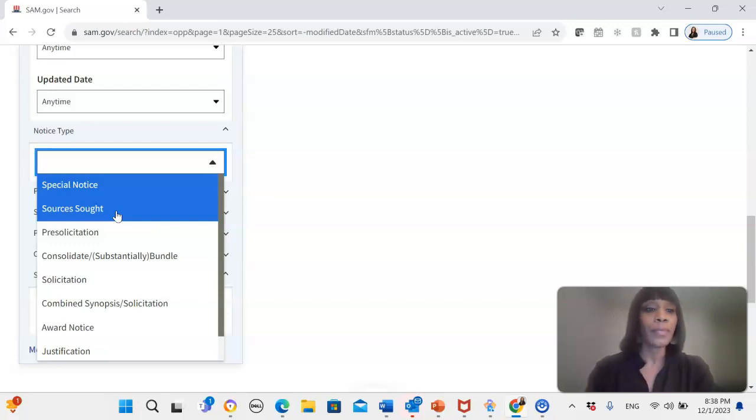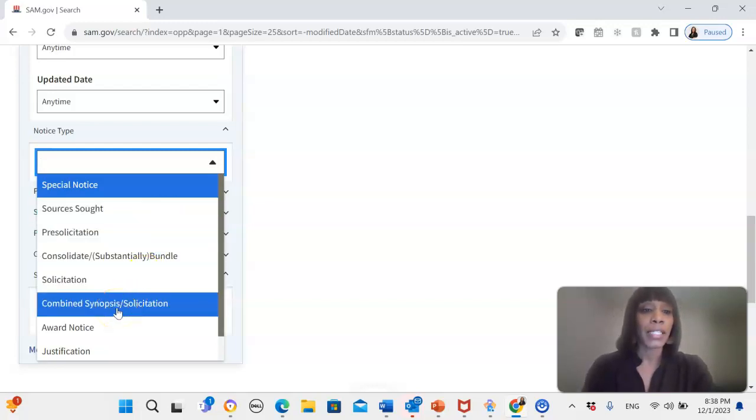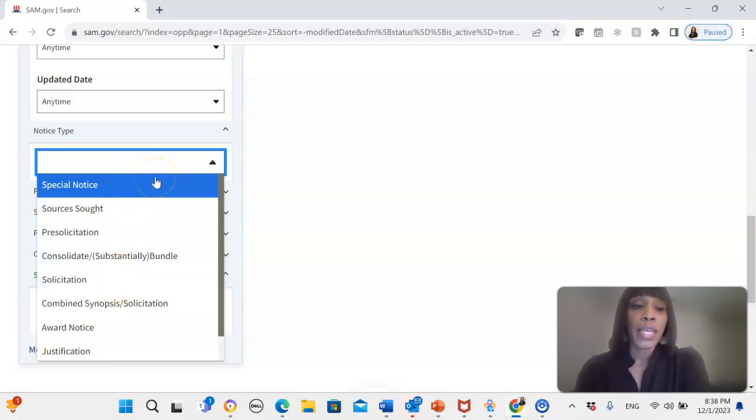Okay. If I click on combine synopsis or solicitation, it's going to pull up RFPs, or opportunities that I can actually get an award or a contract for. Again, we will break those down in a different video, but today we're just focusing on how to actually use this tool. So it's very helpful when you know specifically that, hey, I'm just looking for an opportunity for market research or to build a relationship with a contracting officer or agency.